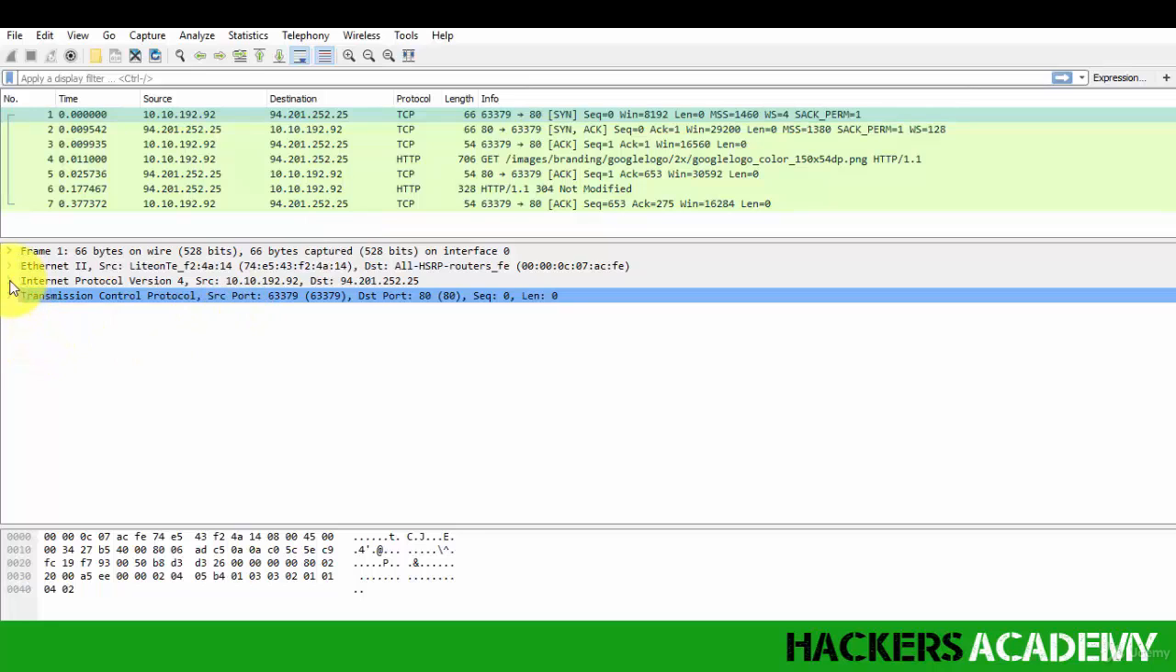Skipping to the third field, you can see that this is an Internet Protocol version 4 packet. So this is an IP packet with the source IP address of 10.10.192.92. This is my machine's IP address. And the destination is 94.201.252.25. This is the IP address of Google.